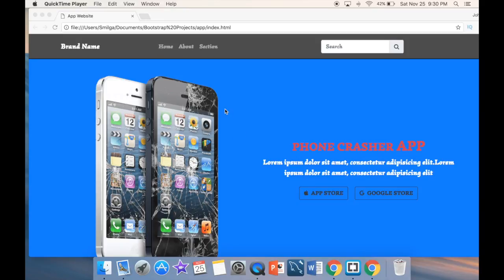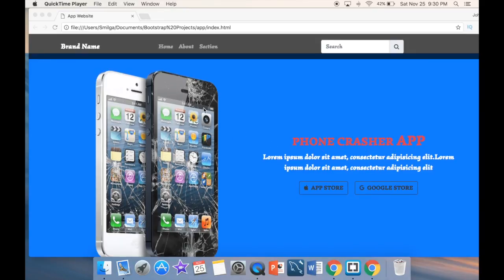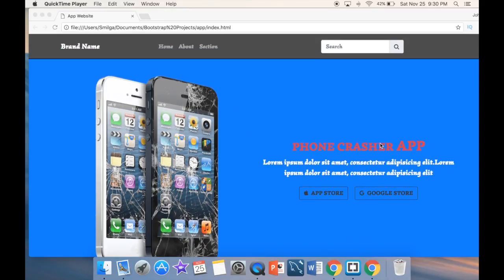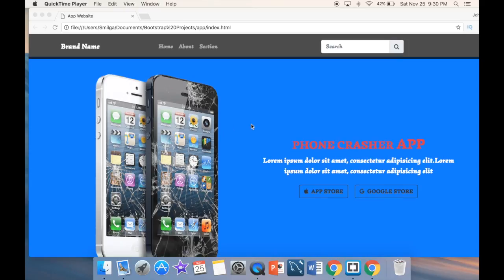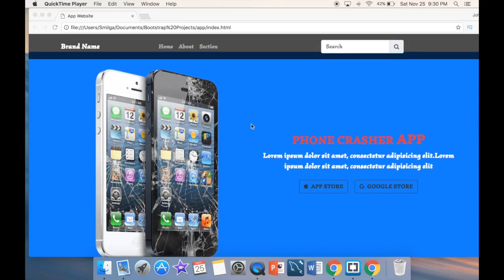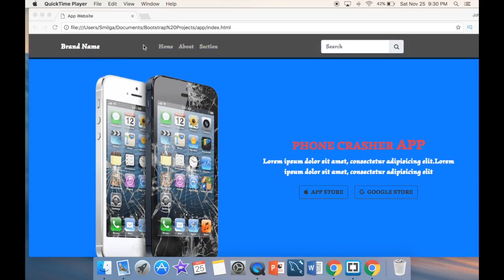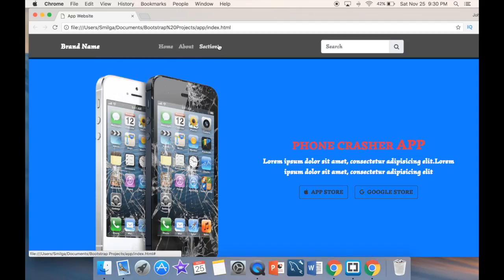In this Bootstrap 4 project, we're going to be creating an imaginary app crasher app, basically a phone crasher app, right? The app that's going to crash the phone. And as always, we're going to be using Bootstrap 4 beta. And we're going to start by creating a navbar. Well, we're not going to start by creating a navbar, but we are going to create one.